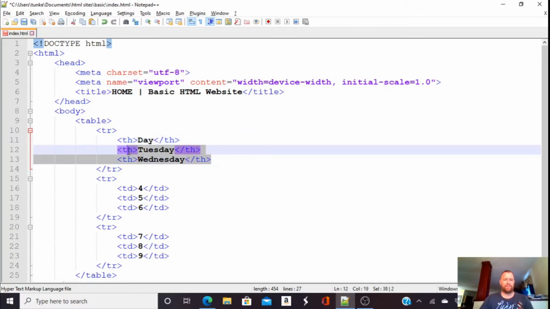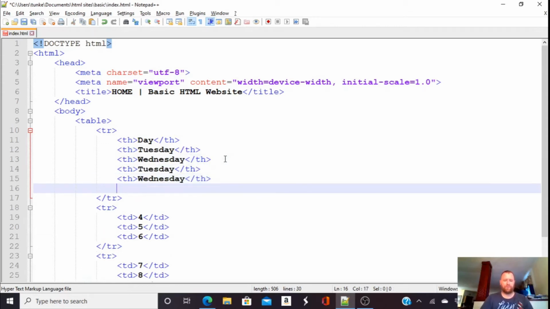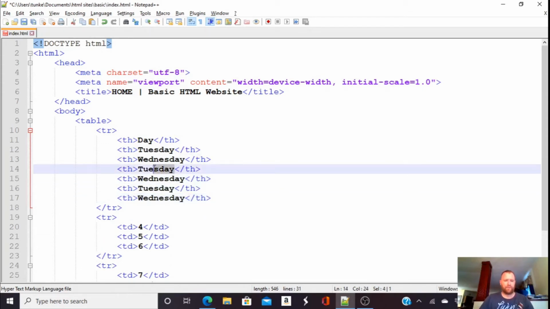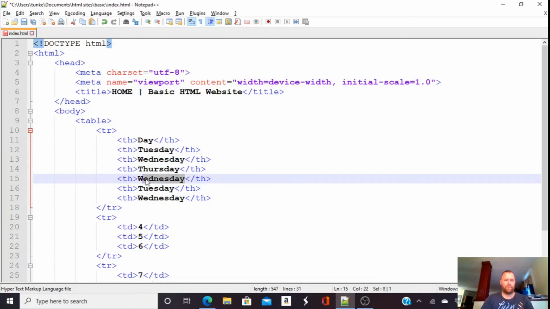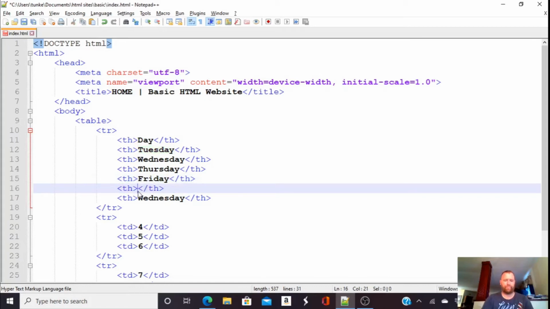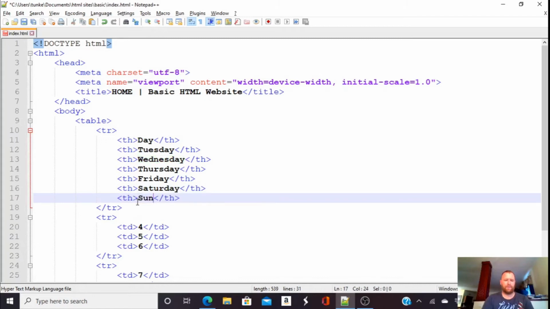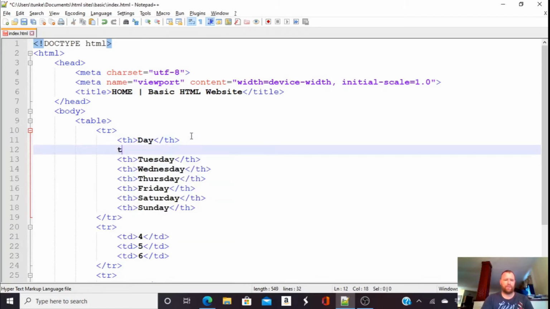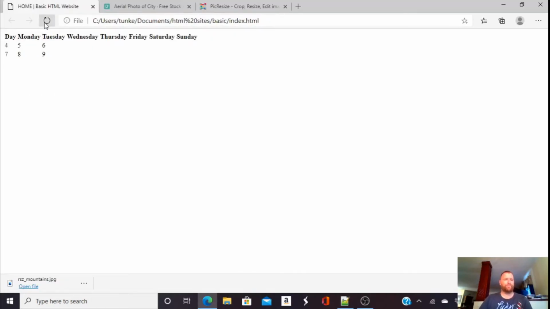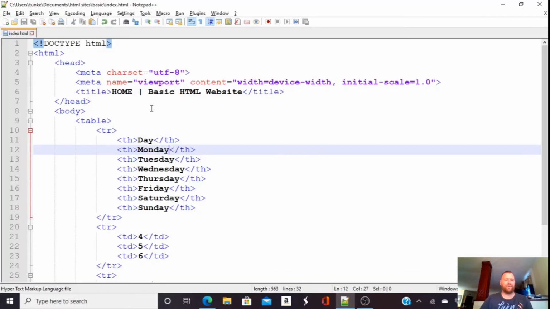And let's make this a little bit bigger table. 2 more. Change that to Thursday. Let's do Friday. Saturday, Sunday, and we'll put it on Monday there. Okay, now this is going to look weird. Okay, it doesn't work out that well.